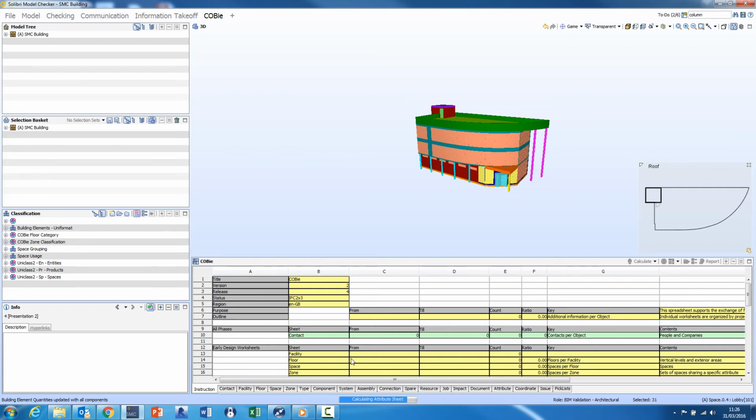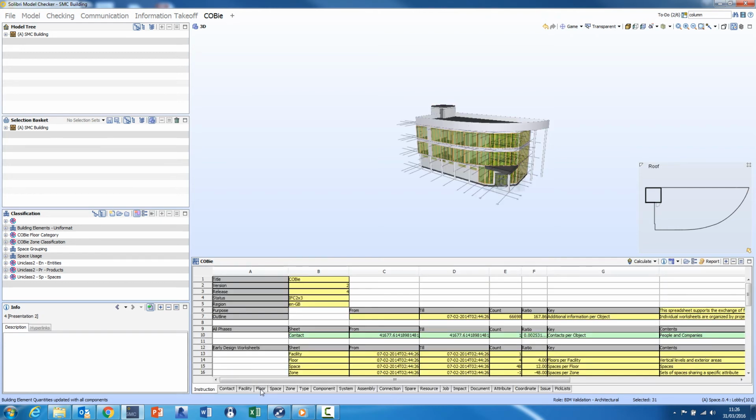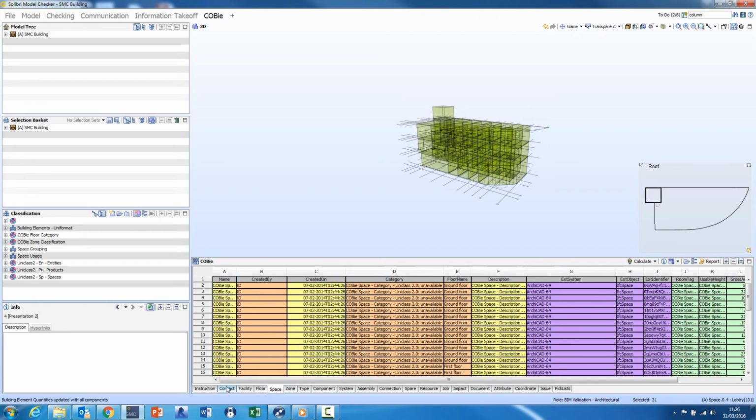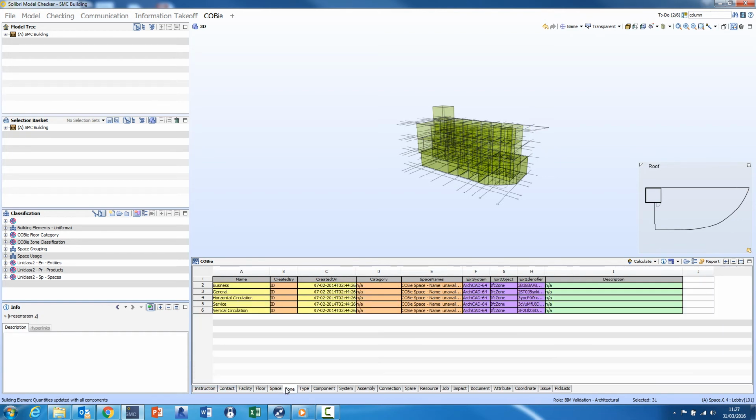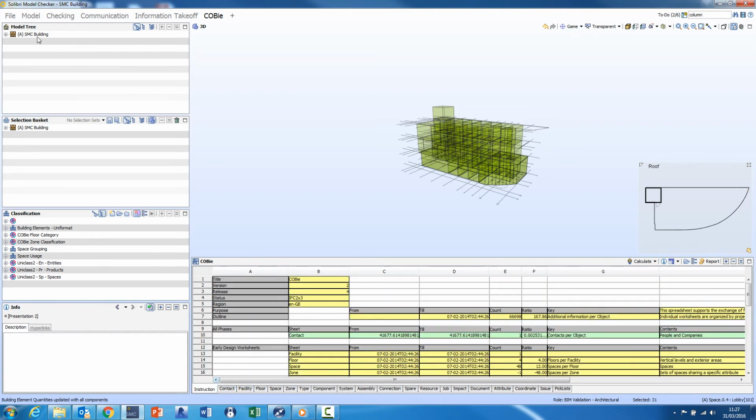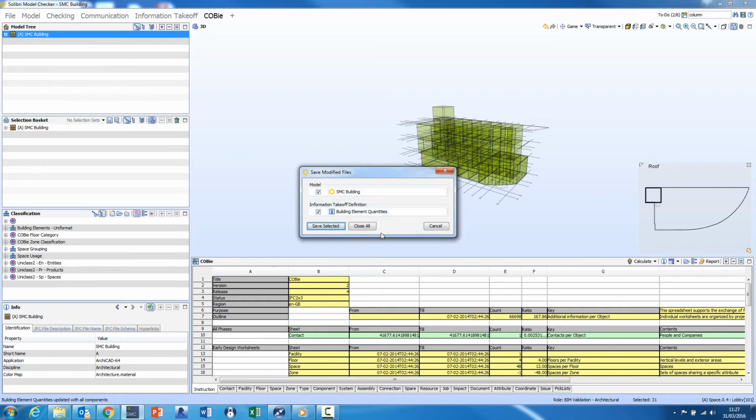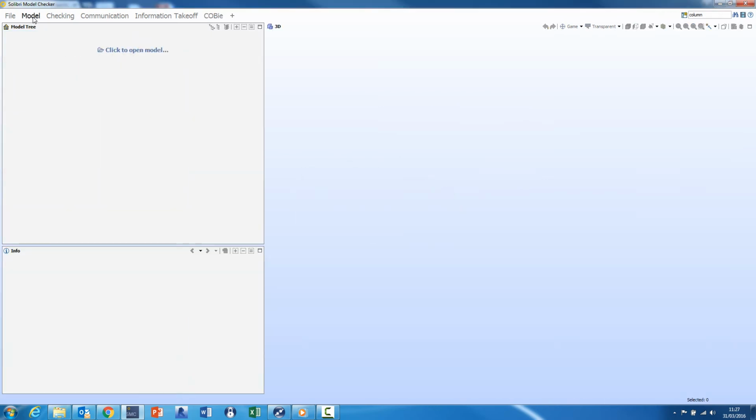Okay, and there we go. It's populated this spreadsheet for us. So what I'm going to do now is remove this model out of here, and I'm going to open up this version comparison here.